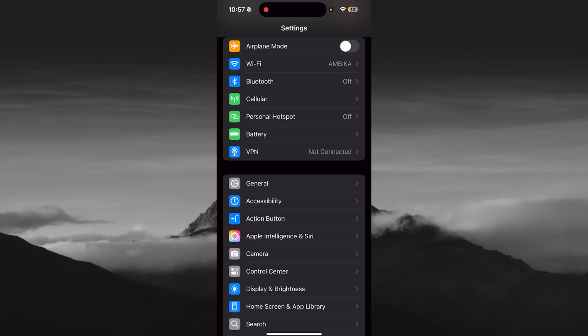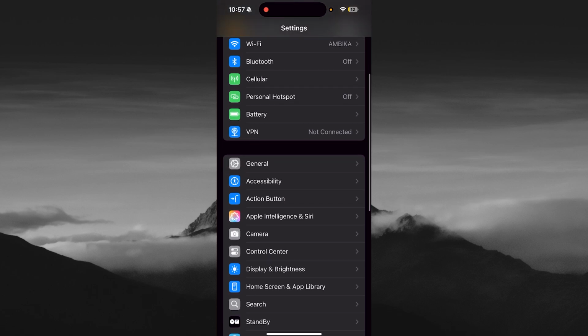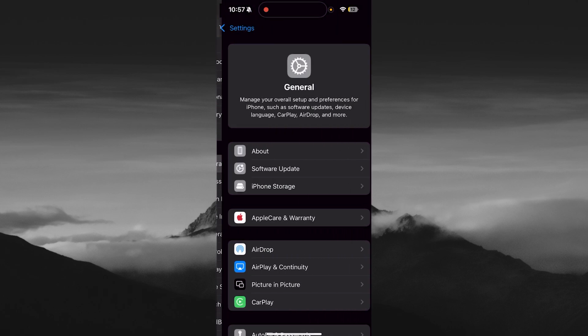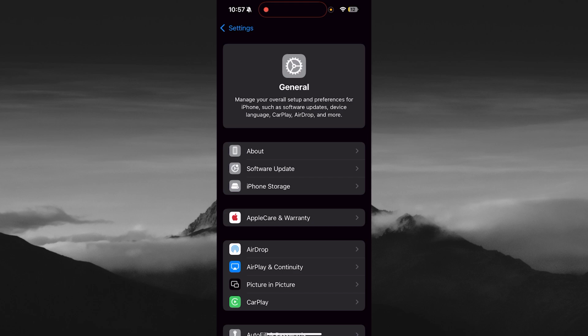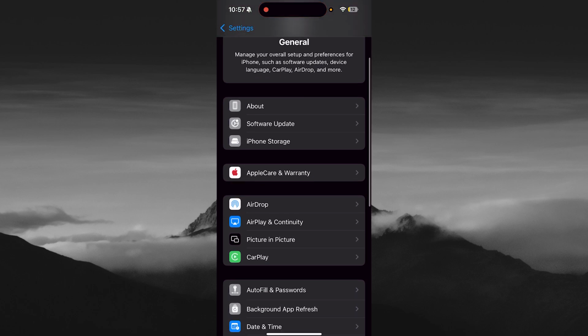As you can see, I have found the option General, it's right here. It might be in a different position according to your iOS version. So for me it's here. I can just click on it, and now you can see an option iPhone Storage. You can find it anywhere over here.